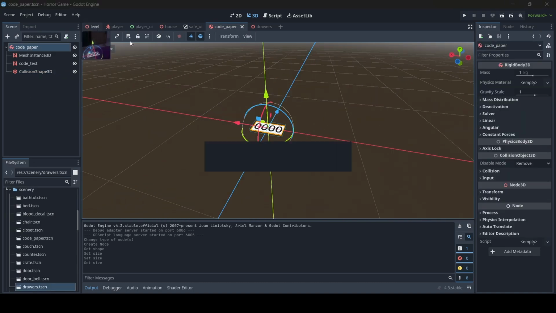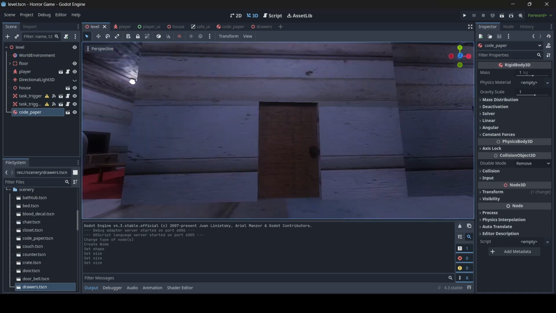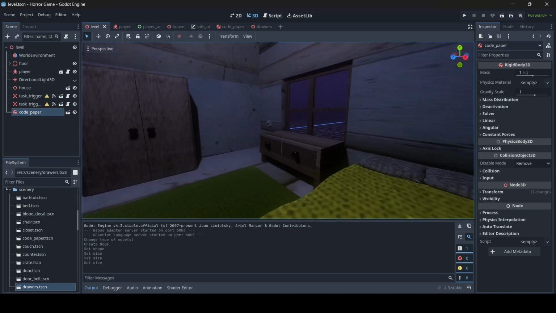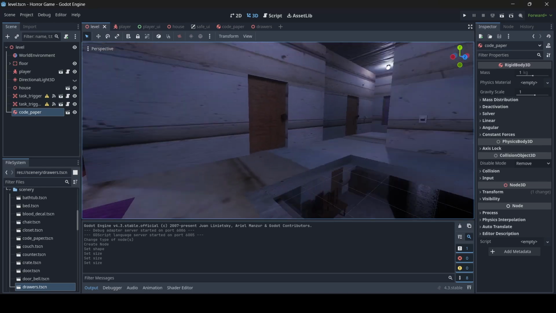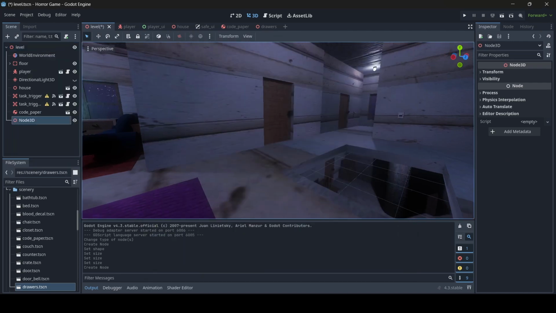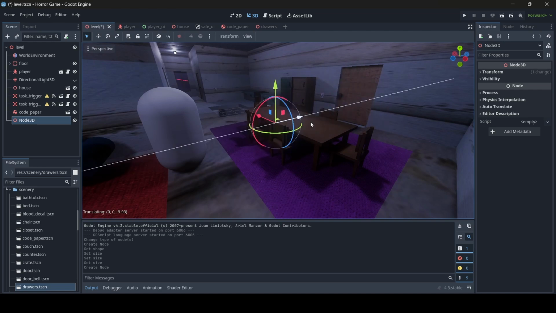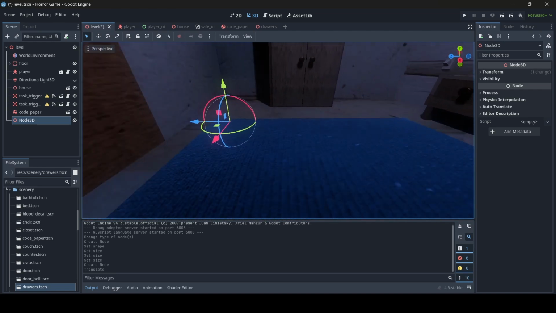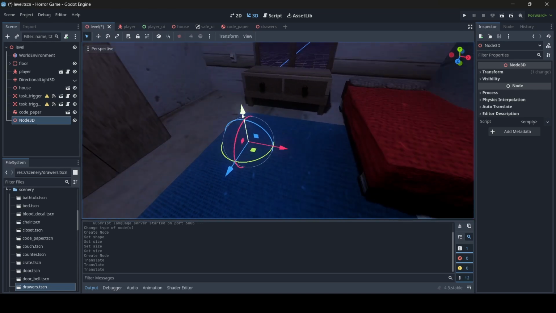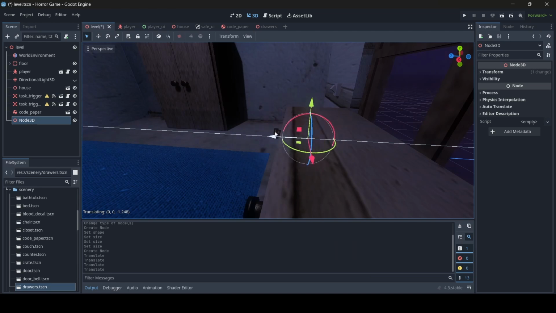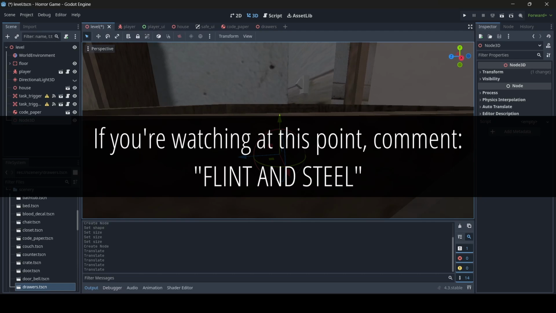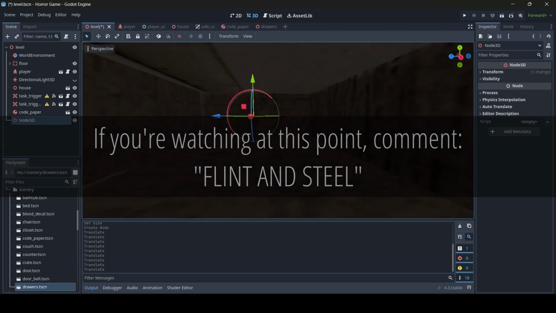Alright, so now we're actually going to leave some nodes around the scene, which will basically be the random positions in which the code paper can spawn. So in my level scene, I'm going to right click, go add child node, and add a Node3D. There we go. With this Node3D, we're just going to place it into a random location. The first one will be in the drawers over here, in this drawer, just right here. In fact, let me turn off view environment so that I can see all the lighting and stuff like that. Alright, there we go.